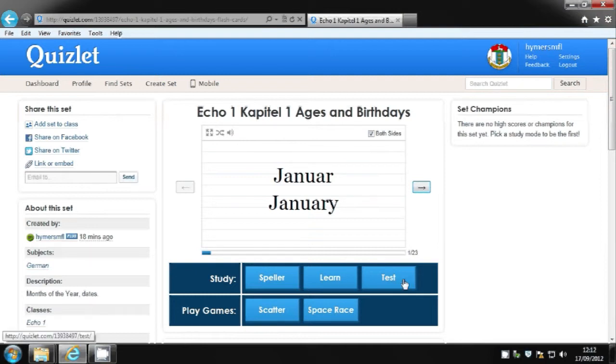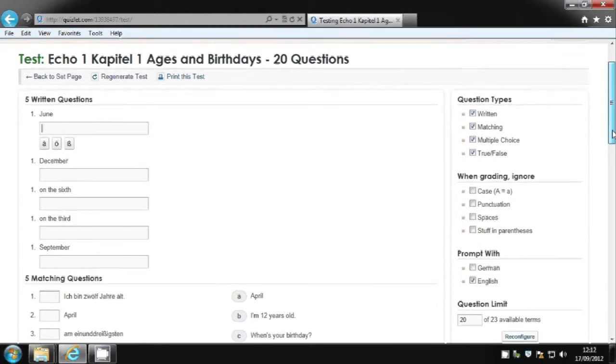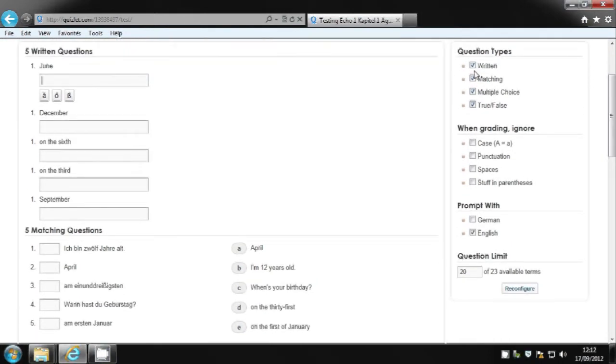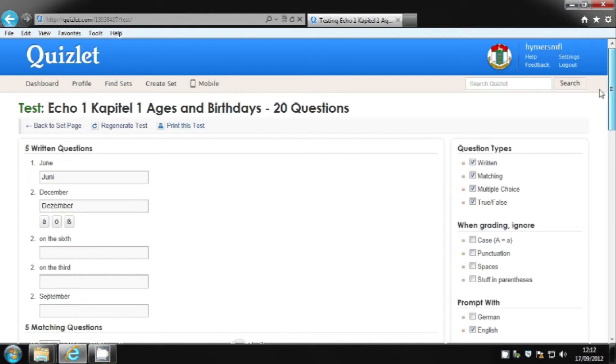And finally, there's a test section, which is a randomly generated test using the question types that you can see over here at the right hand side. So the first question I have to do is type in the German word for June, and then December, and so on. And then over here on the matching questions, I have to say, right, ich bin 12 Jahre alt, that's going to be B, and so on. All pretty self-explanatory. Work your way through that.